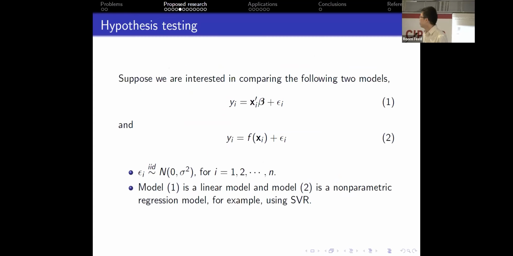Here's a simple example for hypothesis testing. We compare two models. Model one is a linear model. Model two is a non-parametric regression model. You can use support vector regression to estimate this one. You don't need a linearity assumption.